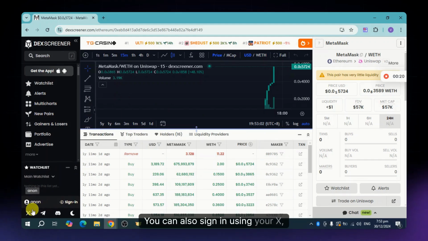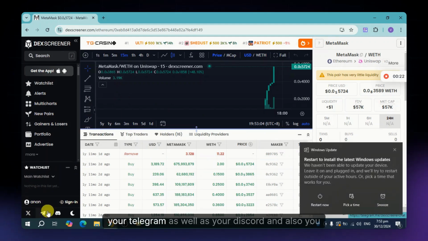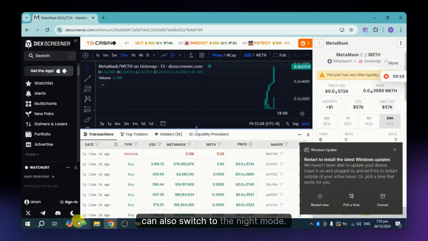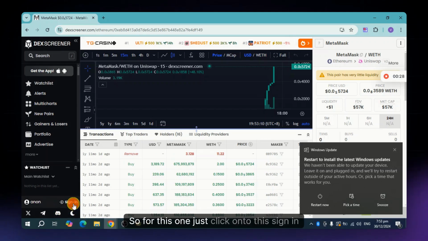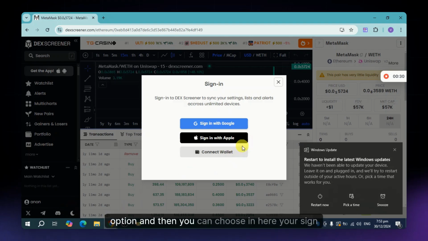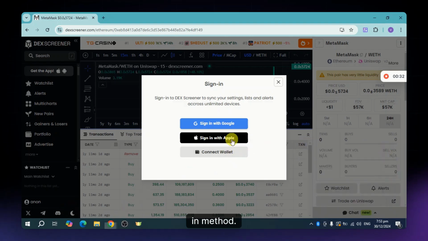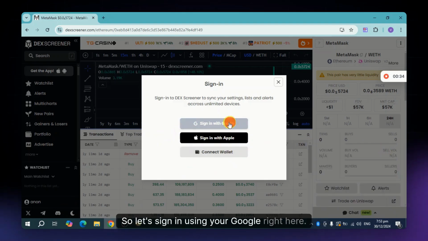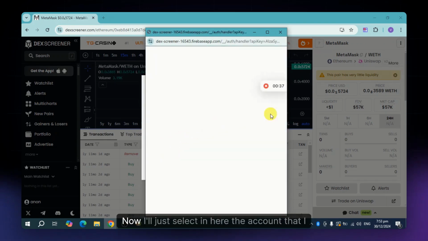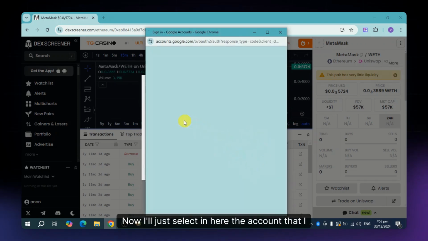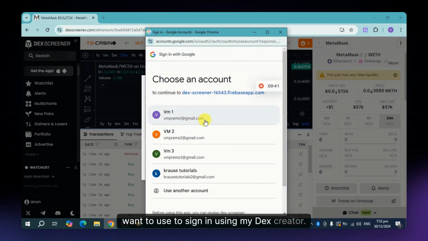You can also sign in using your X, your Telegram, as well as your Discord, and you can also switch to the night mode. So for this one, just click onto this sign in option, and then you can choose your sign in method. So let's sign in using your Google right here. Now I'll just select the account that I want to use to sign in to DEXScreener.